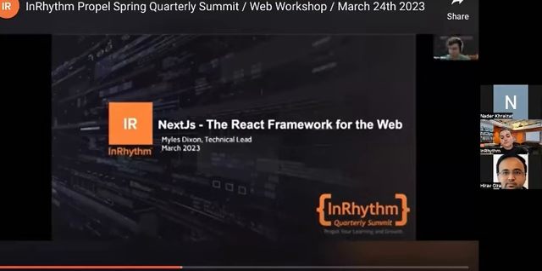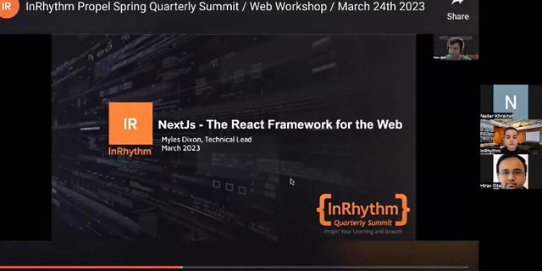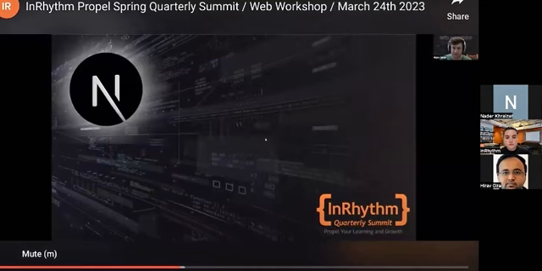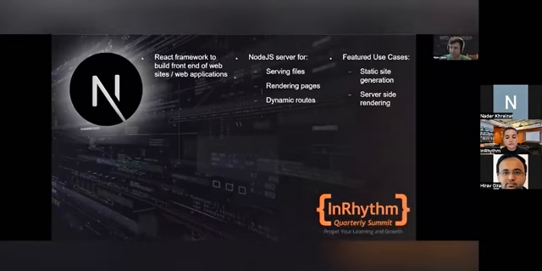They consider themselves the React framework for the web, where React is a JavaScript framework. Next.js is a quote unquote React framework, so it's built on top of React and adds some additional functionality to it. Similar to React, you can still build the front end of your websites and web applications, but it also bundles in a node server in order to serve files, render pages, and create dynamic routes.